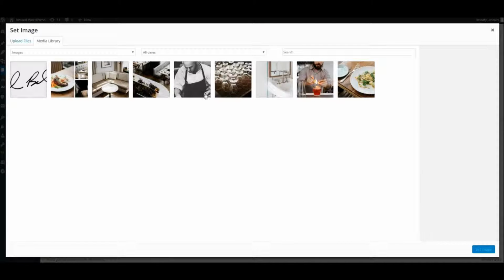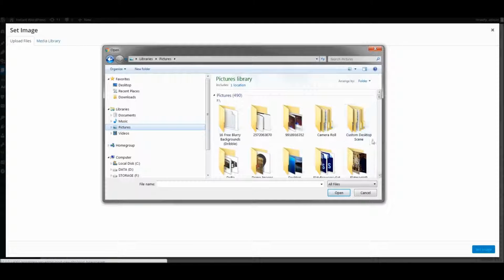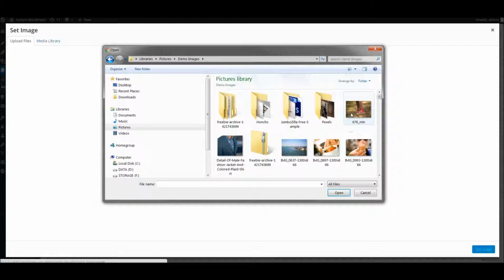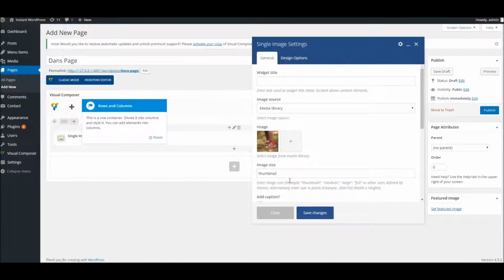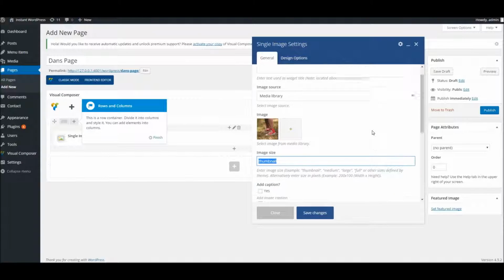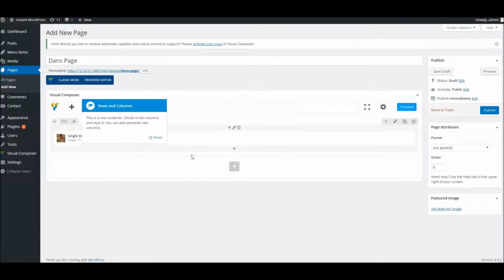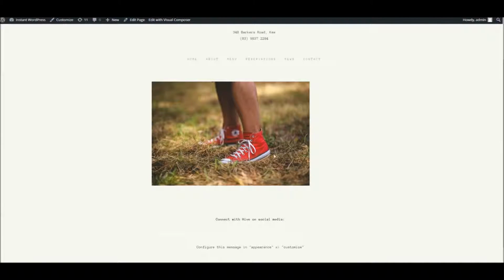and I will choose, actually I'll tell you what, let's do something off my hard drive. Hopefully something which isn't too crazy big anyway. That'll do. This is one of the Visual Composer blocks, so you've got to specify the size itself. There we go, that'll do. Let's publish the page and see what that looks like so far, see what we're dealing with. Okay, great. So you can see we've got an image at the top there.